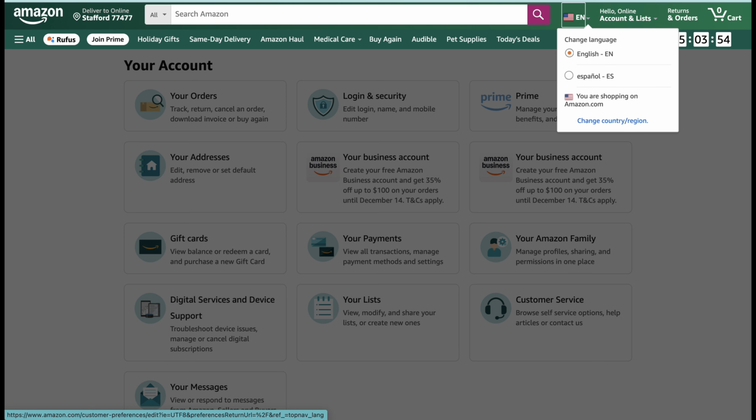Click it, and you'll see all available languages for your region. Select the language you want, such as English, Spanish, or Portuguese. After choosing, Amazon will automatically refresh and show the site in your selected language.